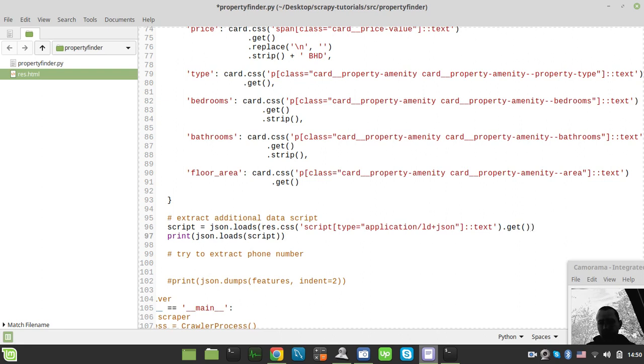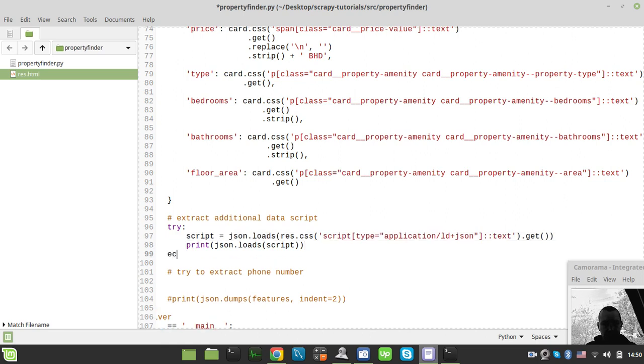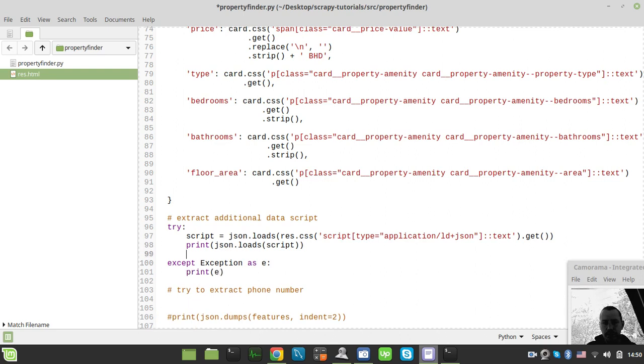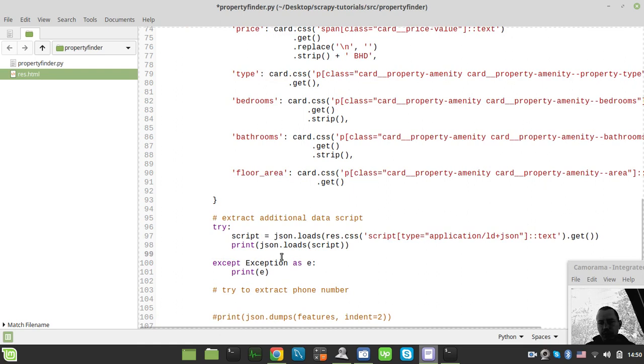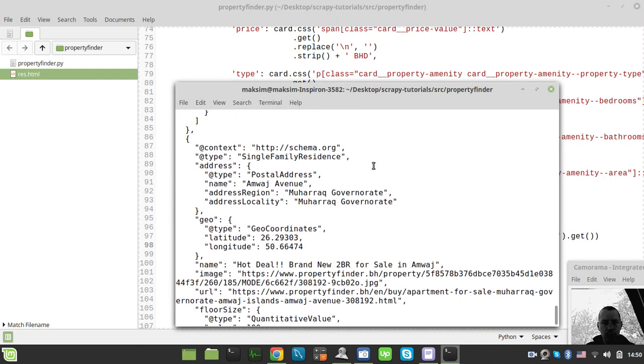So we can say json.loads over here. If this won't be available on some pages, we would probably need to try and except as well. Maybe let's do this already now. So try script, except Exception as e, print e. I'm not simply passing here because I want to see if there are typos within this try statement. Now we can really print this. Instead of json.loads, we need to say json.dumps, and let's see what we got here. My God, really lots of information.